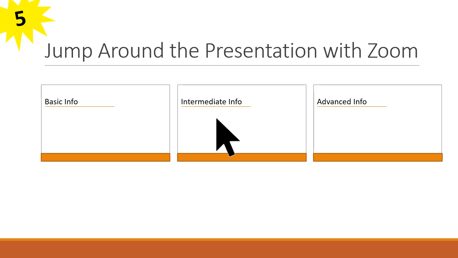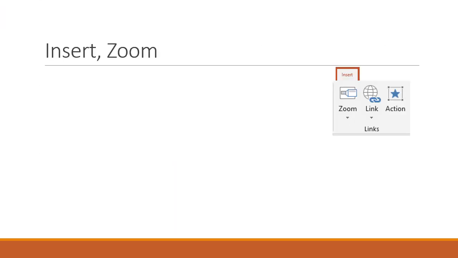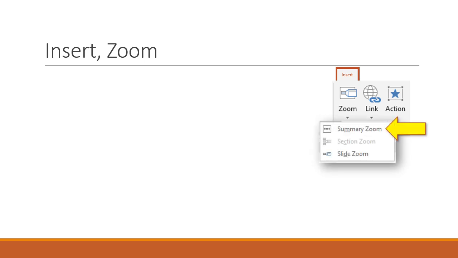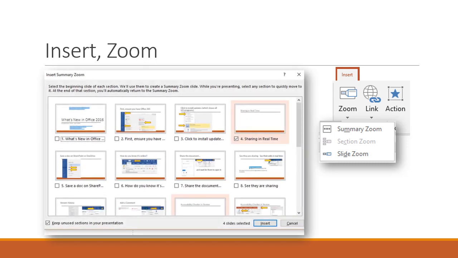Go to Insert, Zoom, and on the drop-down arrow you'll have three choices: Summary Zoom, Section Zoom, and Slide Zoom. If you're not sure which to use, I recommend starting with Summary Zoom because it will create sections for you if you don't know how to do that. I click Summary Zoom and I see all the slides. I select the ones that I want that are the headers that start each section and click Insert.